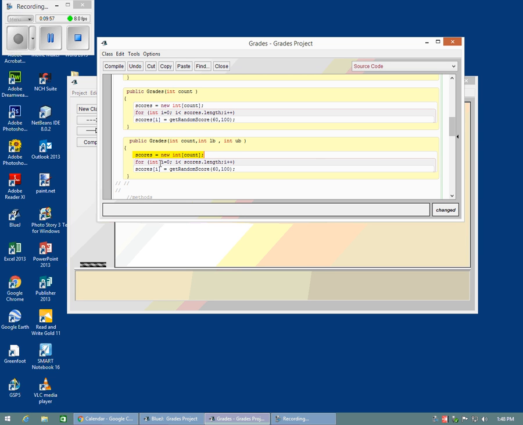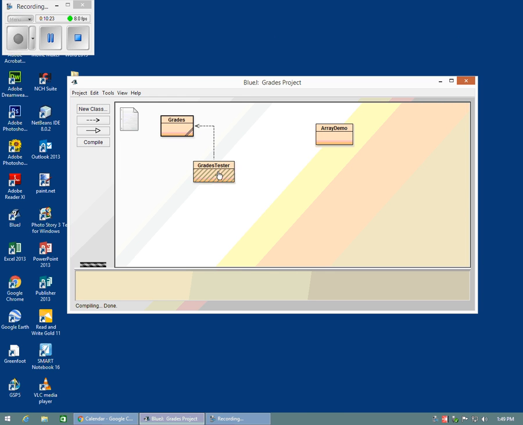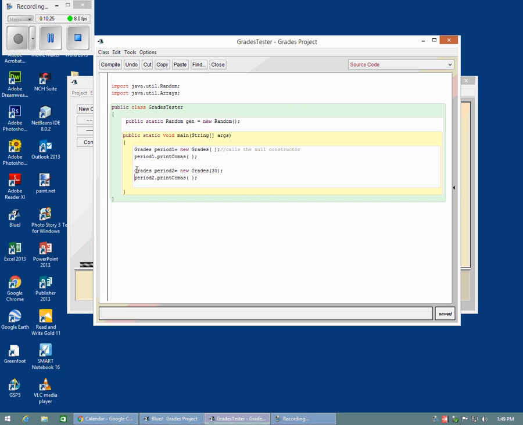And then I want to go through the loop and I want to create scores that range from lower bound to upper bound. So before we hard coded this to create scores from 60 to 100, but now I'm going to have it create scores from lower bound to upper bound. And let me compile that, and it likes that. And let's go back, and in the tester, let's add another class.